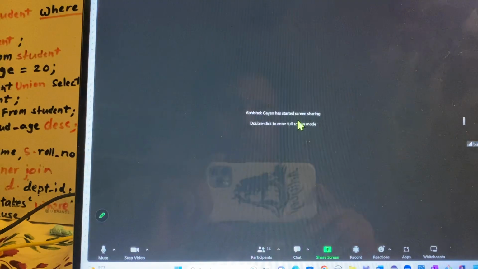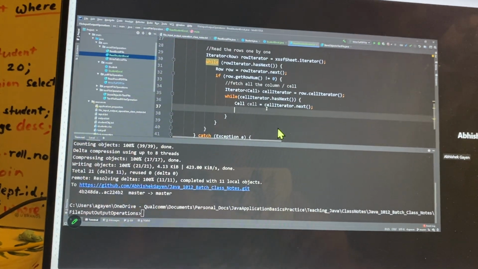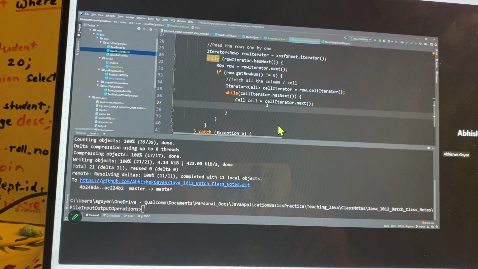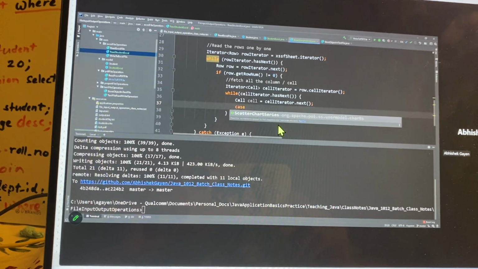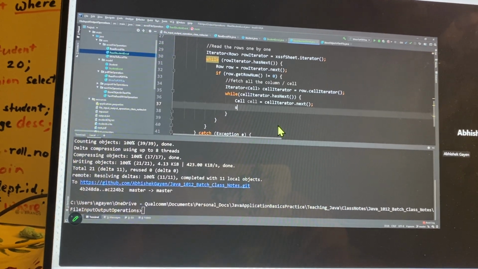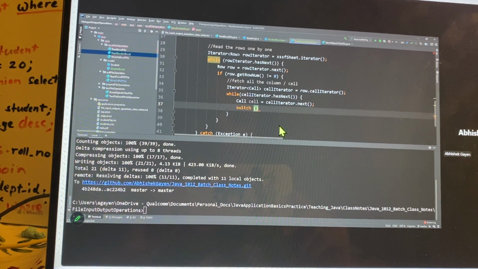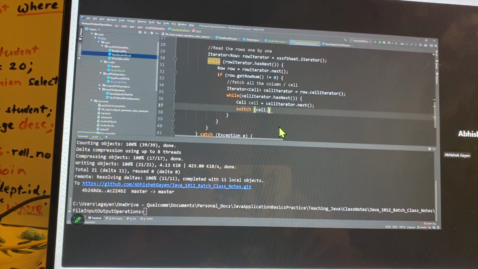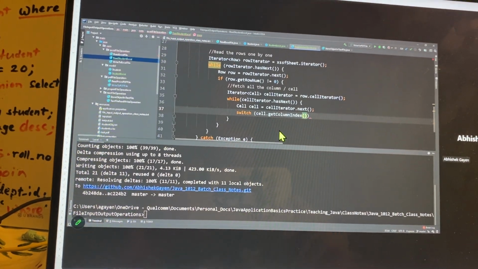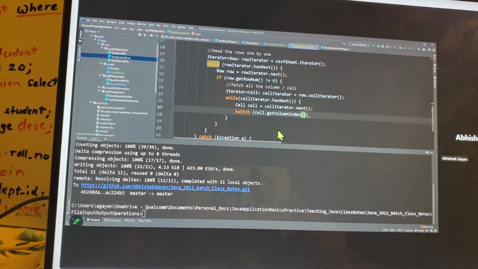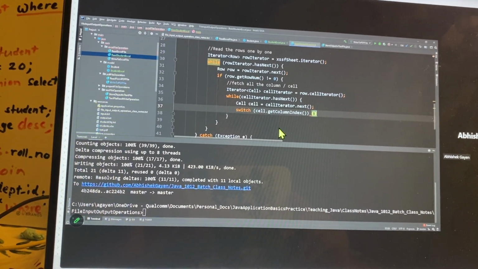So let me go back. So now I get the cell. So first cell, how can I know that whether it's going first cell or last cell? You can go for the switch case. Like that. Switch. And you can say the cell dot get column index. You can go with the column index. First, zeroth column, first column, second column, third column, whatever it is.